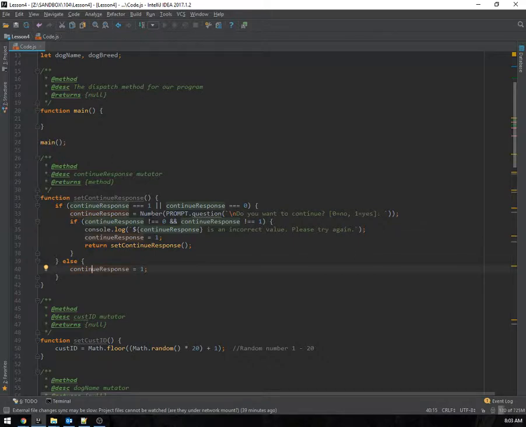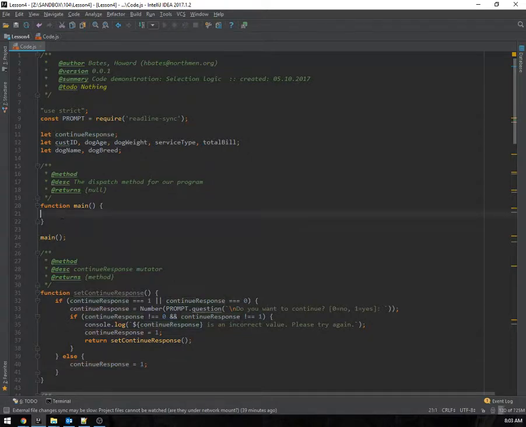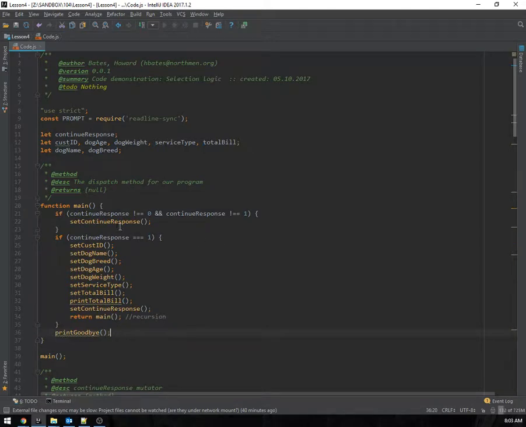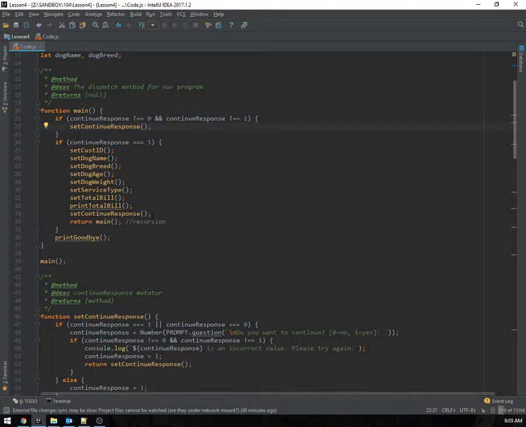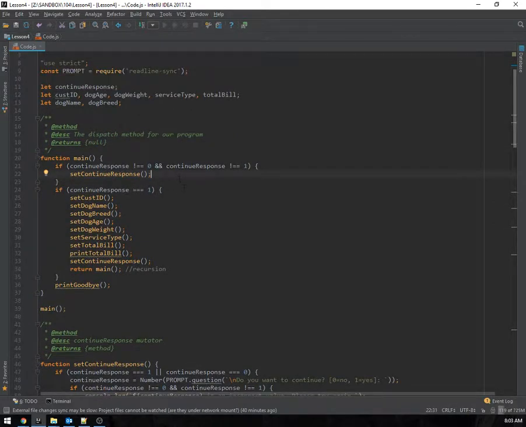So let's take a look at what that looks like in the main method as I put in all of the functionality for the main method here. We'll paste it in. Alright, so we hit the dispatch method. The first thing I say is if continue response not equal to 0 and continue response not equal to 1, set continue response. So right now its value is undefined.